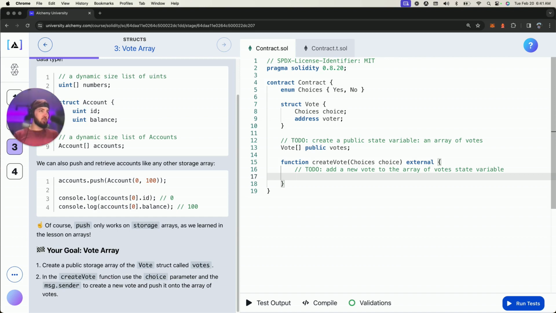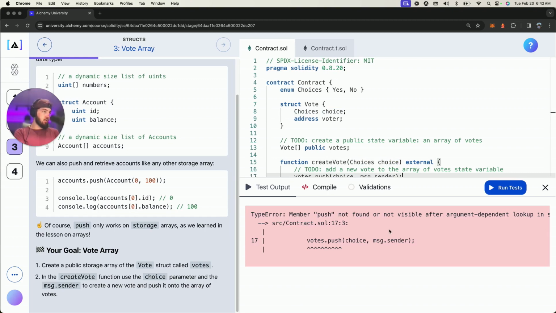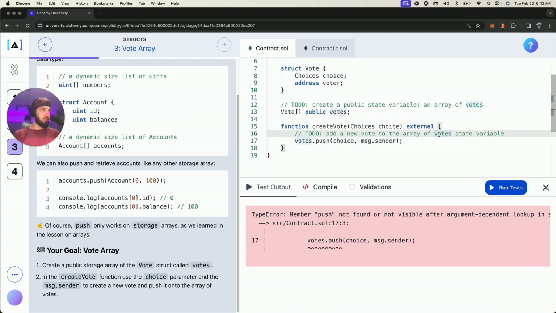Perhaps we could just use the push method. We will do the choice. We'll pass in the choice from this parameter, and then the message.sender here. Let's try. Push not found or visible. Okay, that's what I thought. Perhaps what we could do is a for loop where we loop through the votes, the vote at the message sender, push, and the choice.